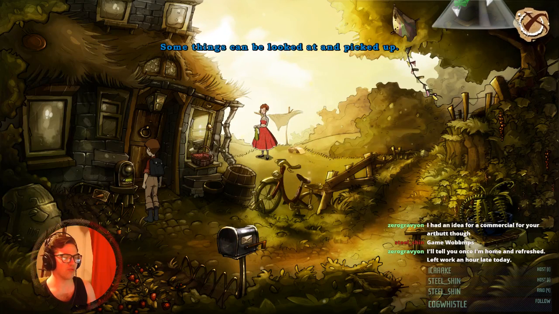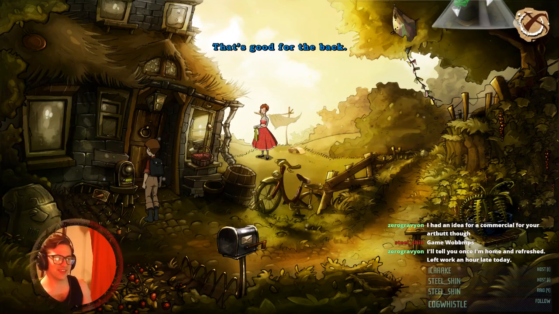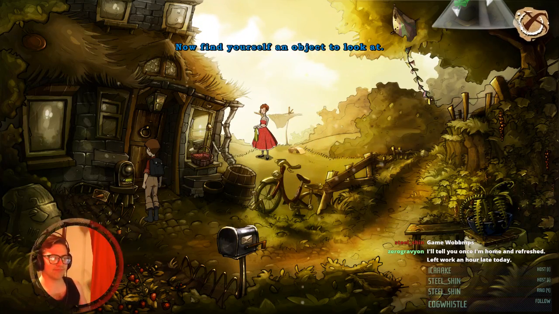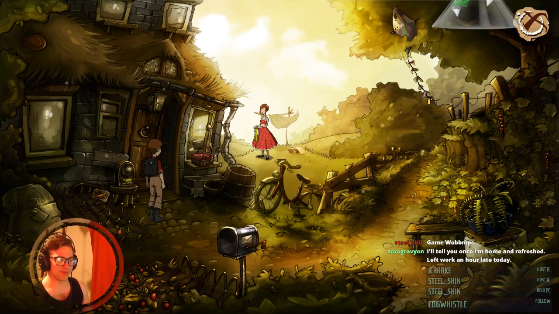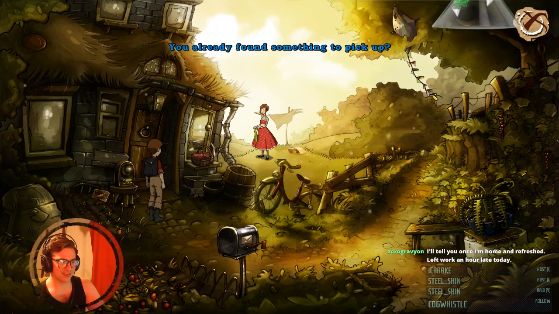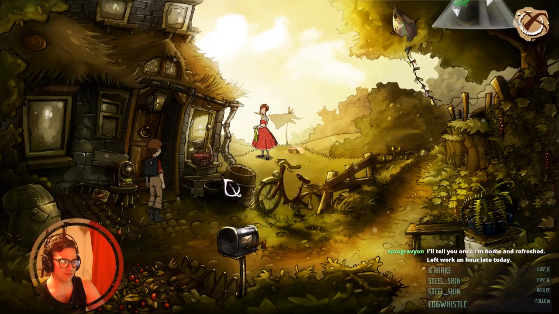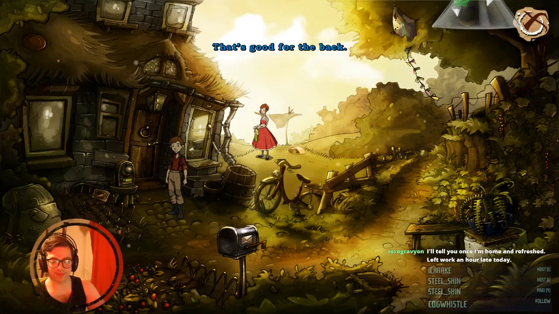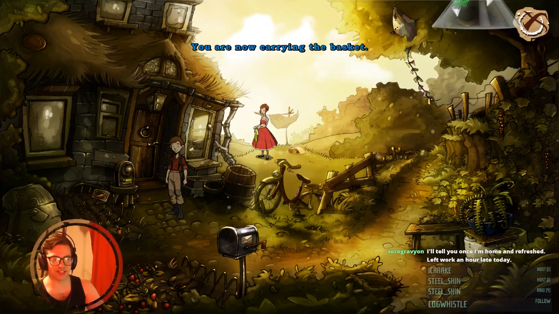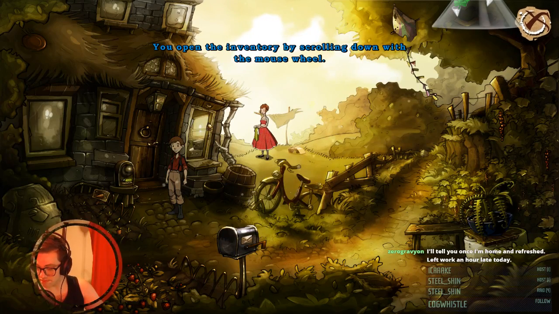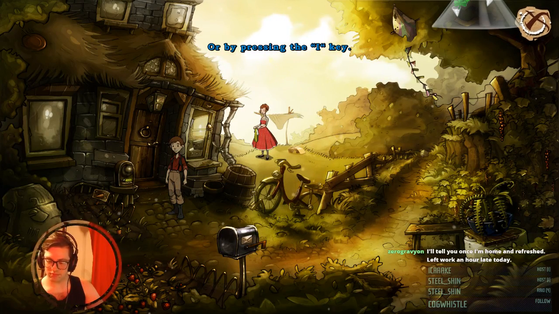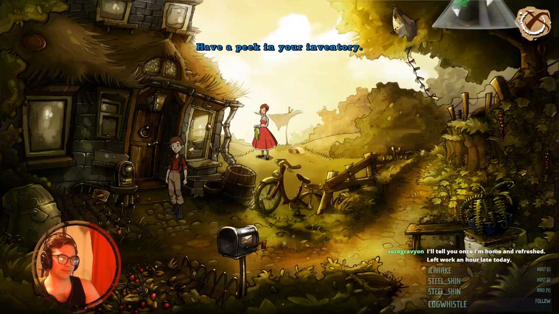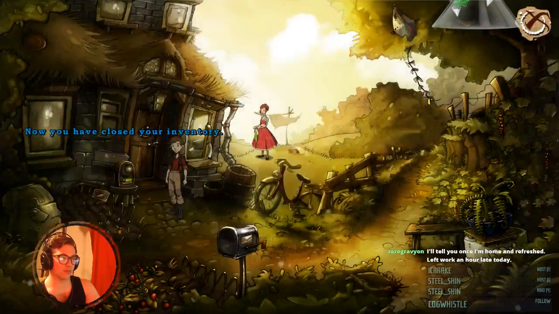And on we go. Some things can be looked at and picked up. That's good for the back. So, keep looking at things and picking them up. Now find yourself an object to look at. I mean, there's a few on the screen. How about that basket on the windowsill? You already found something to pick up? Go ahead then. Oh. Let's take a basket, and then we'll shove it into nowhere. That's good for the back. You are now carrying the basket. You open the inventory by scrolling down with the mouse wheel, or by pressing the I key. Man, oh man. Now let's try it again. All right. Have a peek in your inventory.